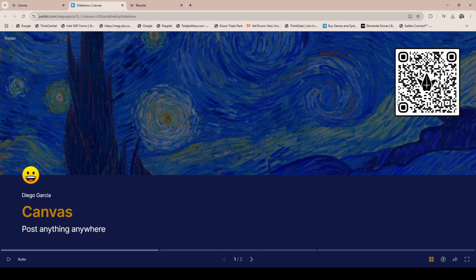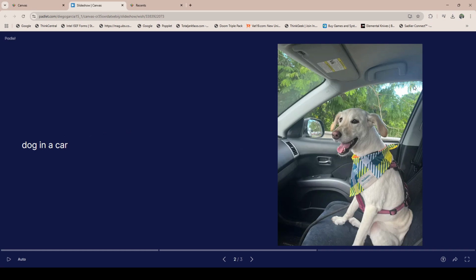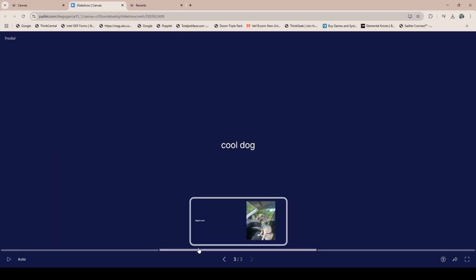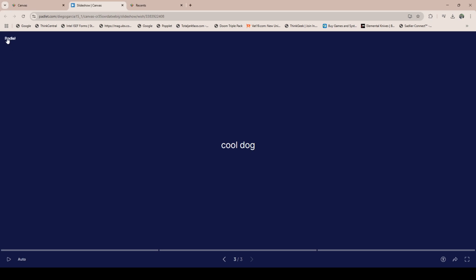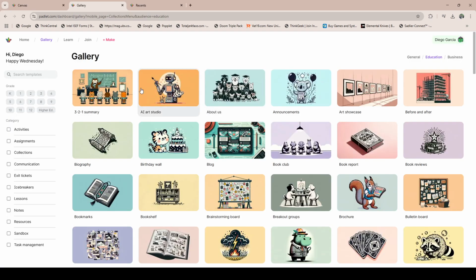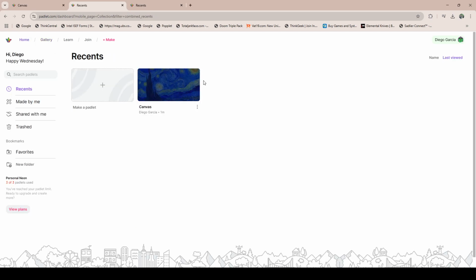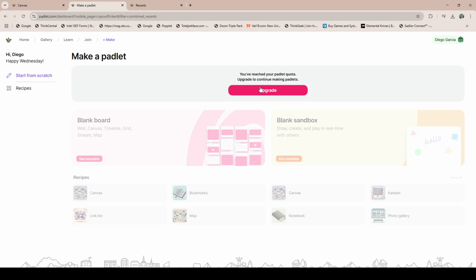You get the main thing with the QR code at the top right. You can see the first image, then the next, and it'll show up in the order you made it. And now I press Padlet to go back to the main menu, which you can then access when you press home. Go back to your Padlet whenever you want. But there is an issue: if you don't have the paid version, you can only make one a day.